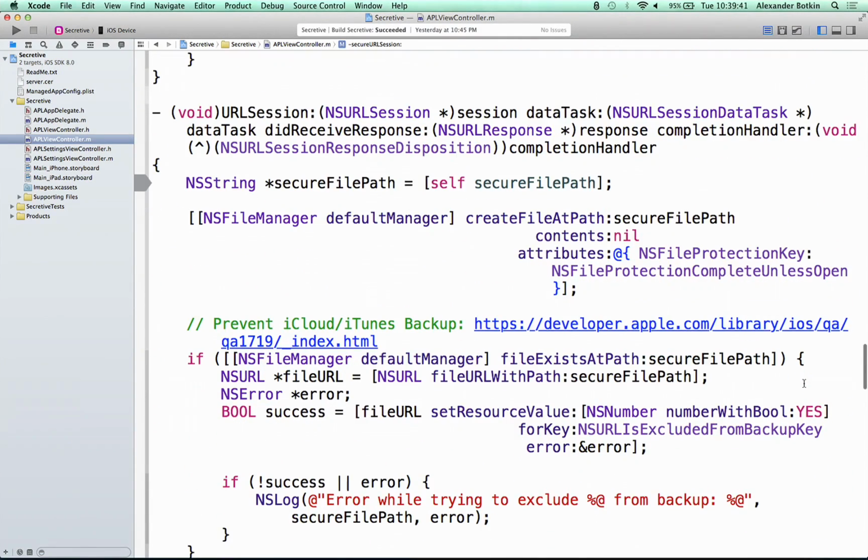In URLSession:dataTask:didReceiveResponse, I'm going to get this call as soon as we make the connection, and I'm going to create a file where I'm going to download my strategic plan PDF. You'll notice I call NSFileManager's defaultManager createFileAtPath:contents:attributes:. The attribute I'm going to pass into it is NSFileProtectionKey, and in that key I'm going to specify NSFileProtectionCompleteUnlessOpen. What this means is that the file will be unreadable when the device is locked unless the file is already open when the device locks. So while I'm downloading, I'm going to set the attribute to that.